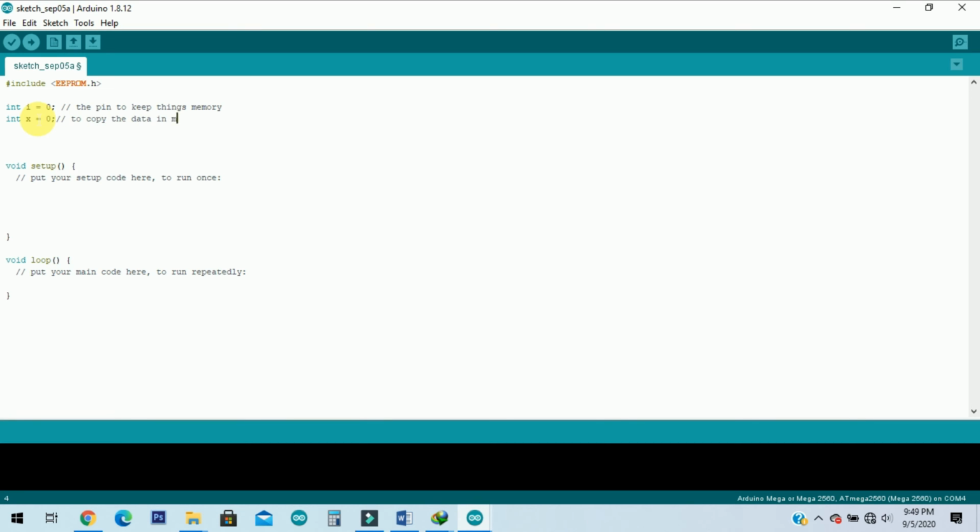First, you have to include the EEPROM.h library. Then you have to assign a variable for EEPROM. This pin will keep the data in memory. Shall we create an integer variable for pin 0 and assign it as i?